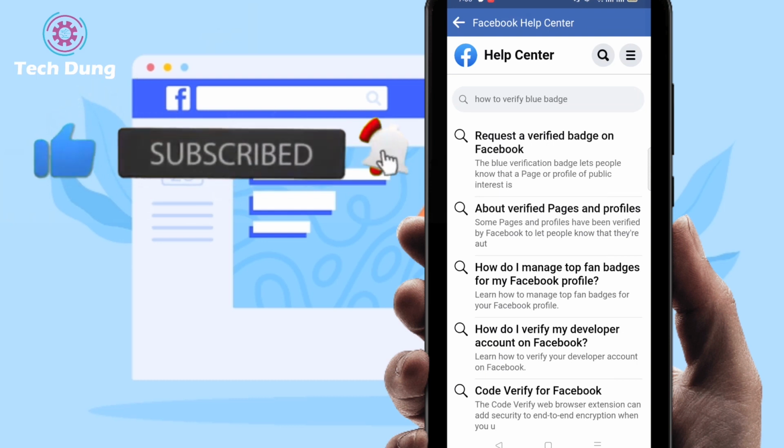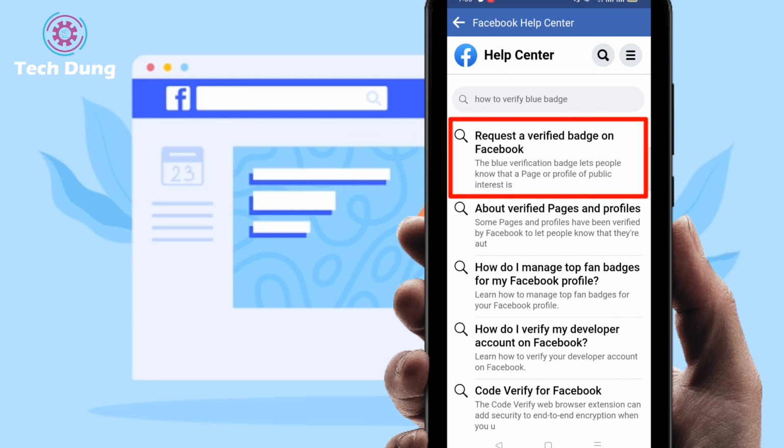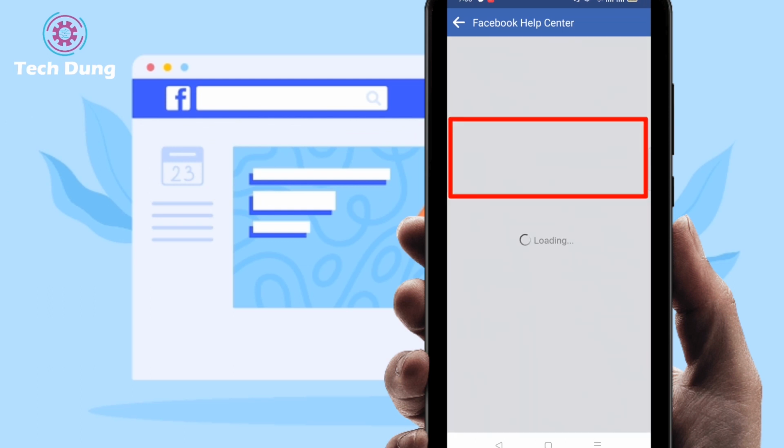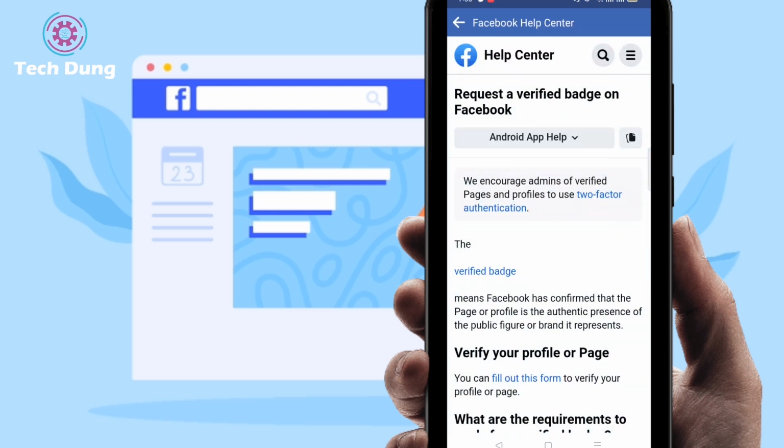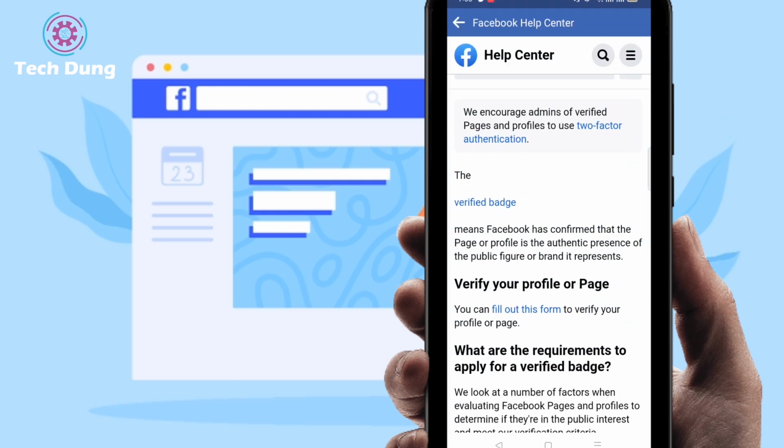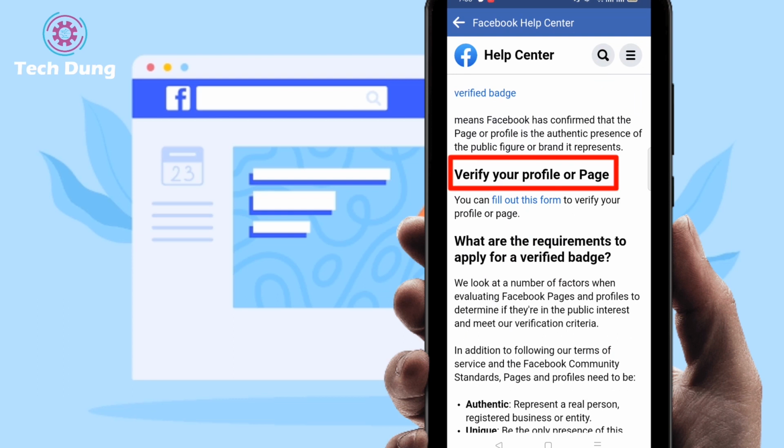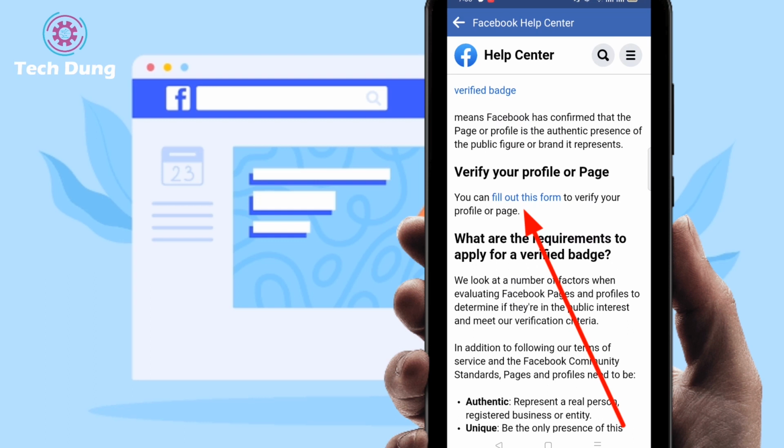Alright, then click on here in first one, request a verified Bluebase on Facebook. Then you can find here a number of options, Bluebase or something else. Then at the bottom of the side you can find here verify your profile or page. Then you can fill out this form to verify your profile or page. First of all, you have to fill out this form, then you can verify your account. So just click on here, that is fill out this form.